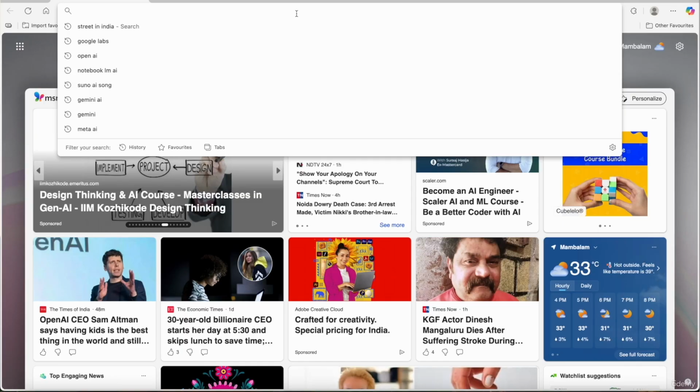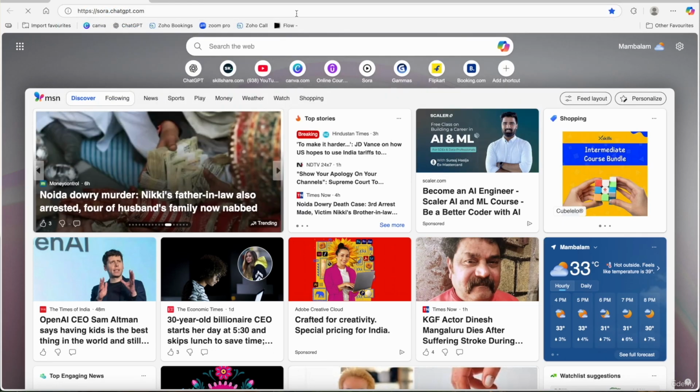In this video, you'll be learning how to generate high quality videos using SORA. Also, I'll be explaining the interface of SORA. So I'm first getting into sora.chatgpt.com.